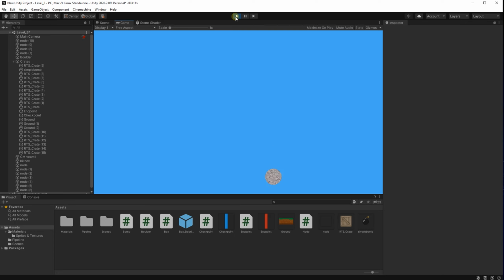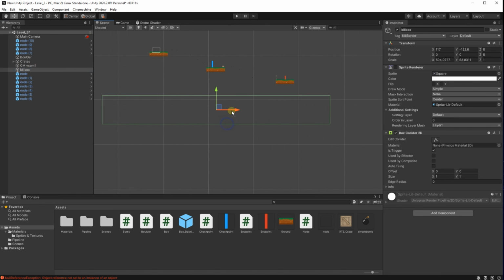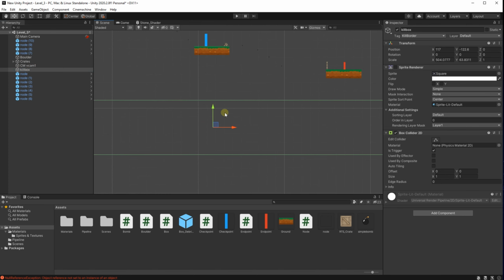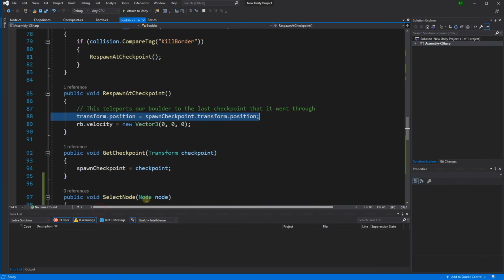And we're gone. We're gone. Look at that. We are falling and we're not stopping. Why are we not stopping? Is our kill box not big enough? So remember, we have errors. Object reference not set to an instance of an object.